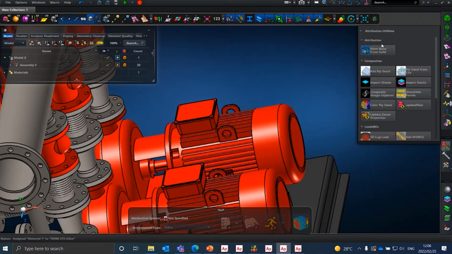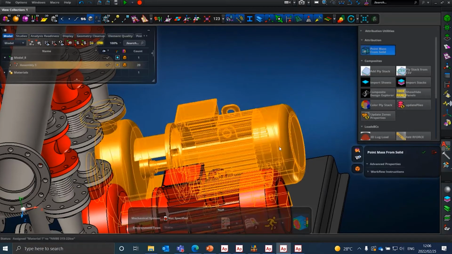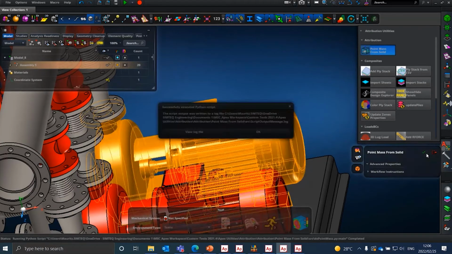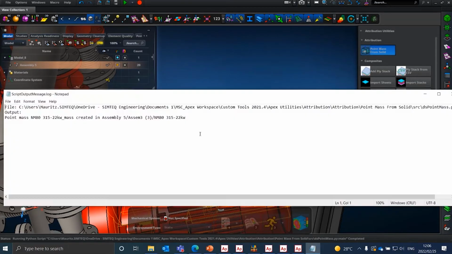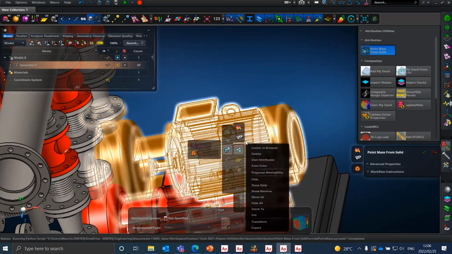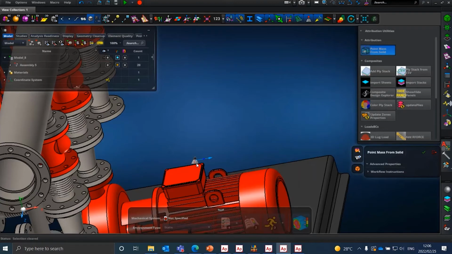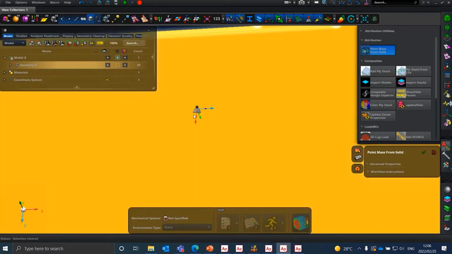And if I now just say point mass and I apply, you will often also get this log, and you can go and see messages in this log. Often the information that you get from the tool will be displayed in this log file, but it just says it successfully created a point mass for the object that I've selected. We can quickly hide this, and you can see there is my point mass.